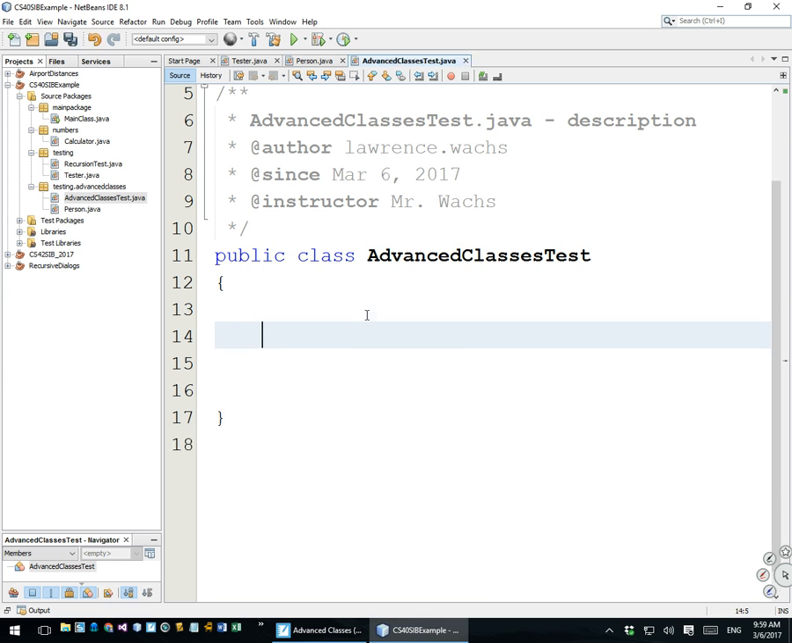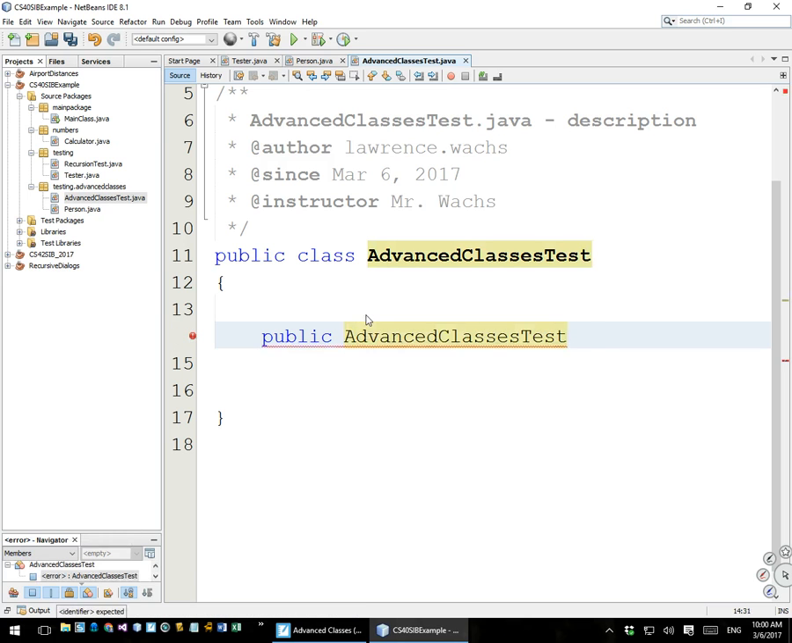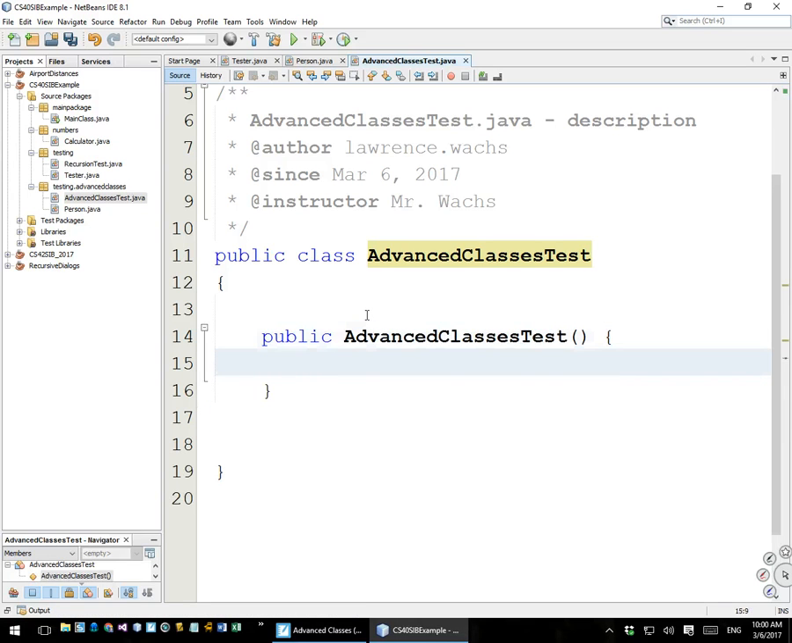All we need to write in this is a constructor. So public AdvancedClassesTest. When we bring up the AdvancedClassesTest, it'll run whatever code we want to put there. Okay, so let's just make sure we have the constructor in place there. AdvancedClassesTest.